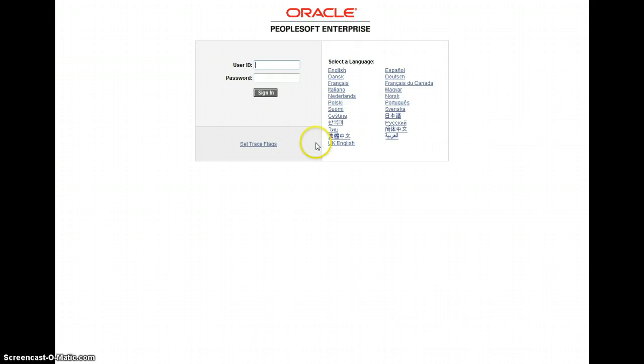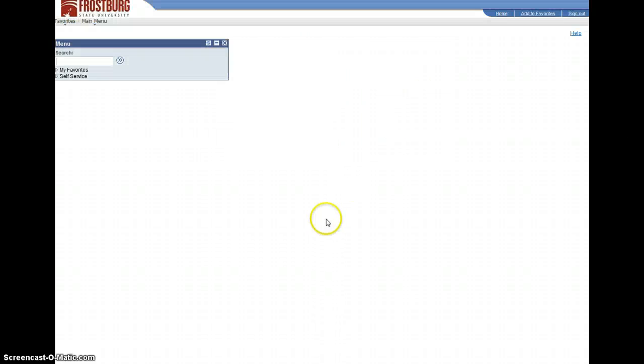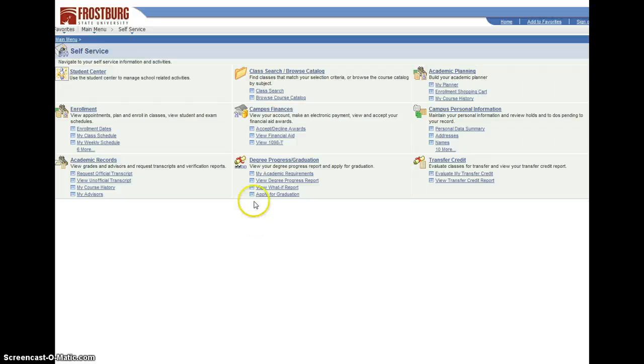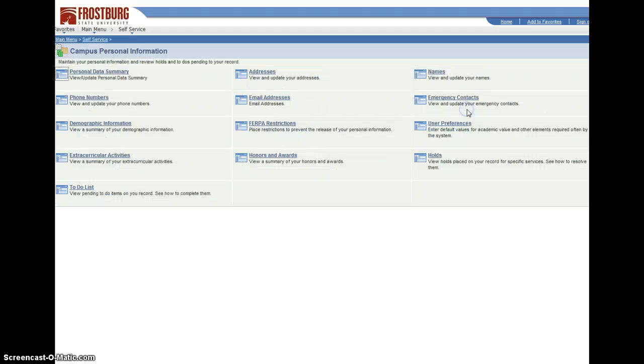This short video will show you how to permit or restrict release of your personal information. Log into your PAWS account with your username and the password that you also use for your FSU email and Blackboard accounts. Once you select Self-Service, you will see that you have access to a great deal of information. Right now, we're going to look at campus personal information.